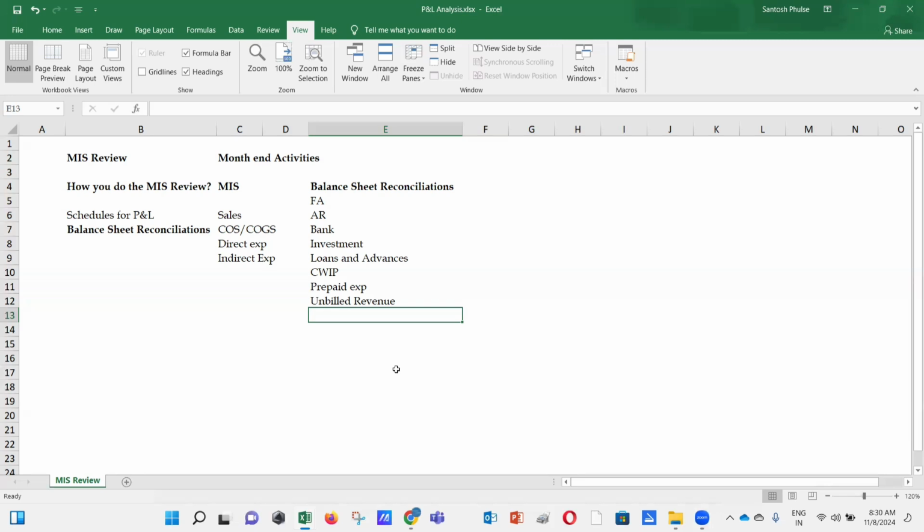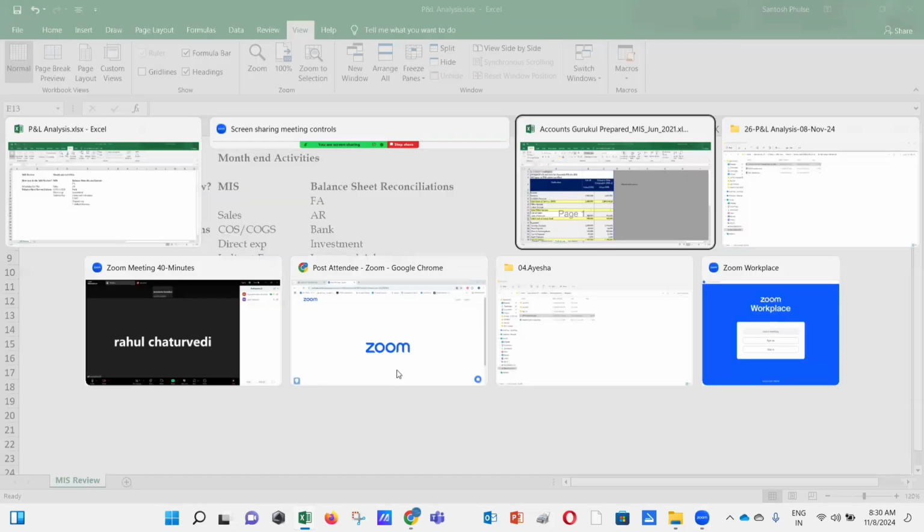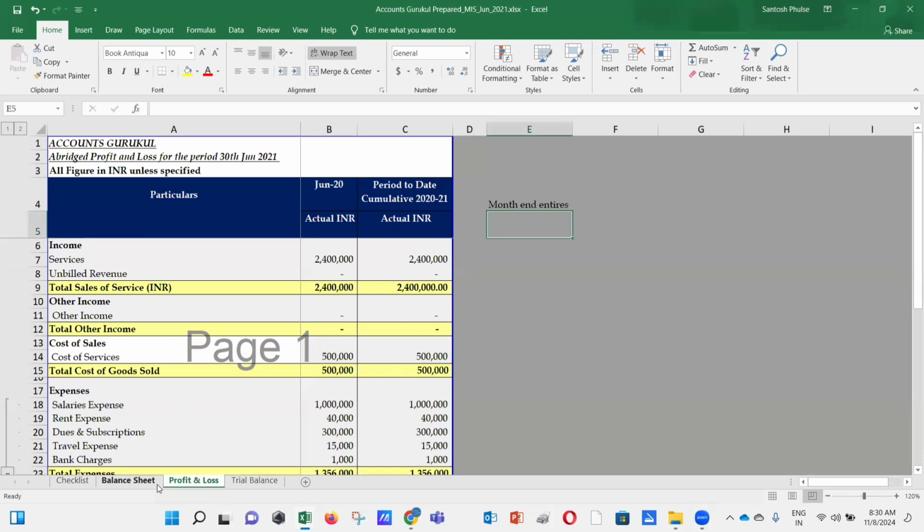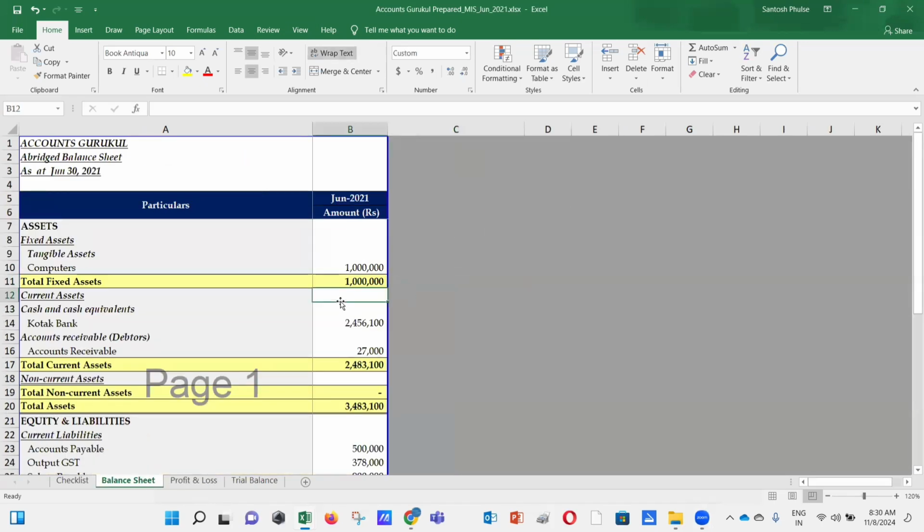Now, if you see, from this prepared from the balance sheet, the computer is 10 lakh. Then you have to see from your FAR, fixed asset register, whether this 10 lakh is correct or not, or whether any additional expenses are pending to be booked towards that asset.